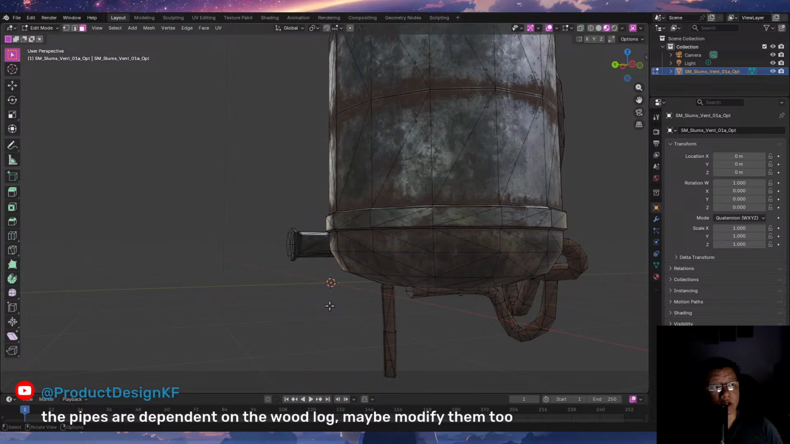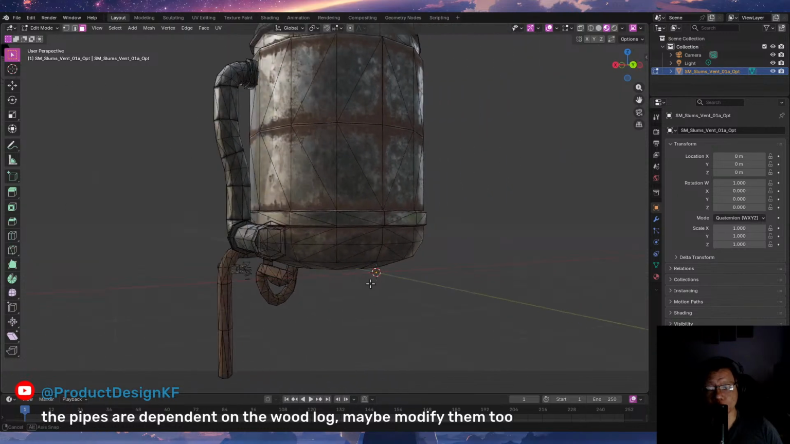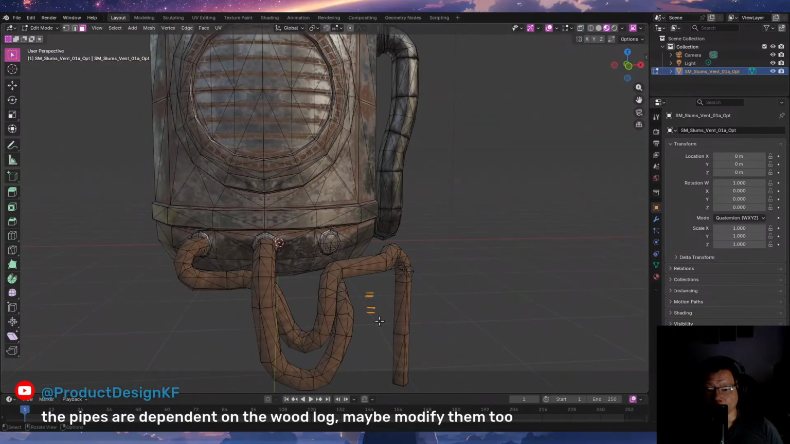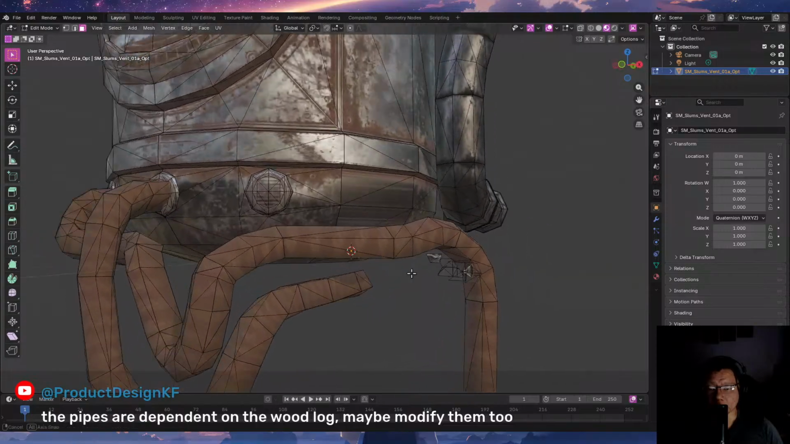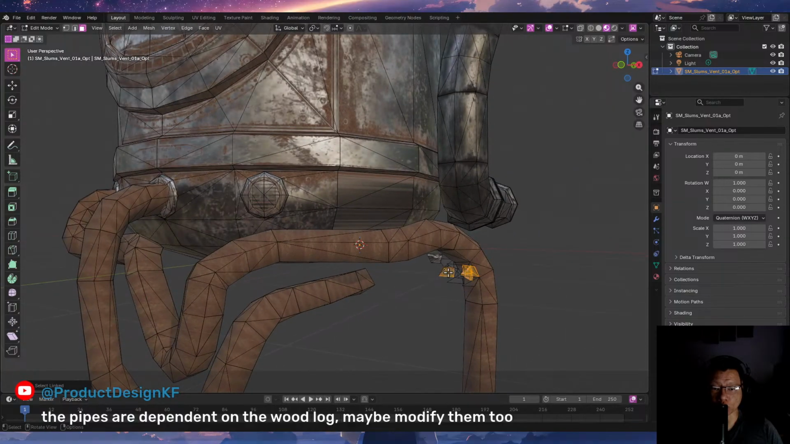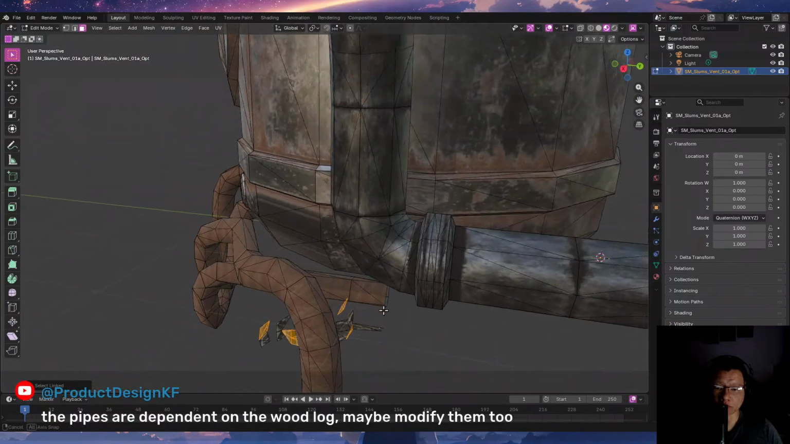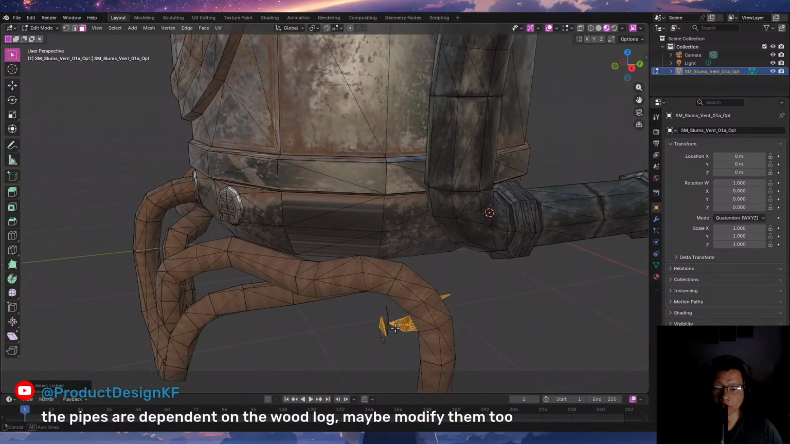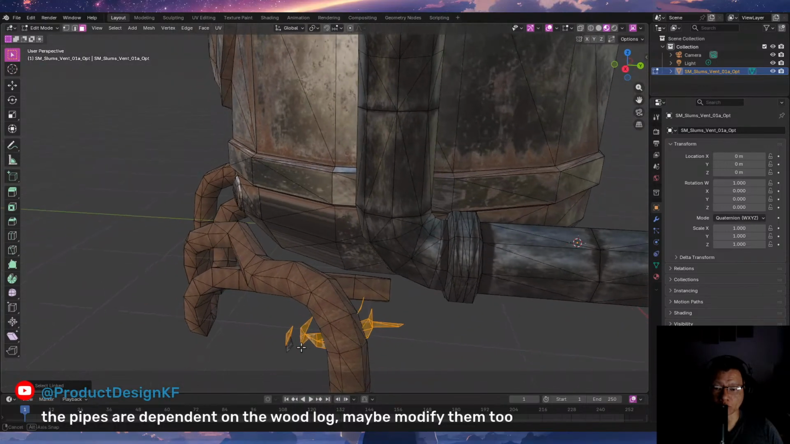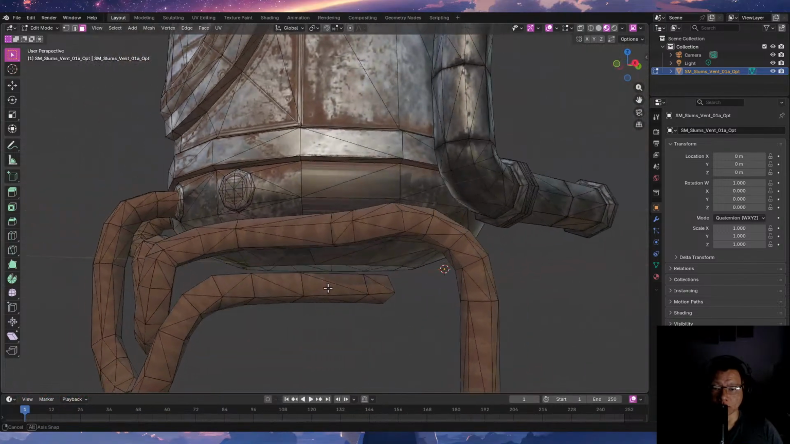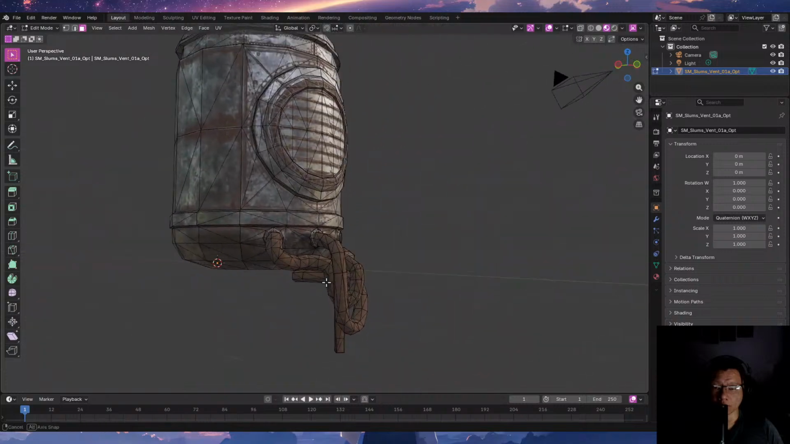The pipes depend on the wood log, so maybe modify them too. We will see how it's going to look. I may put some stone and raise it, like maybe some stone platform, and I have some stone platforms. So we will see.